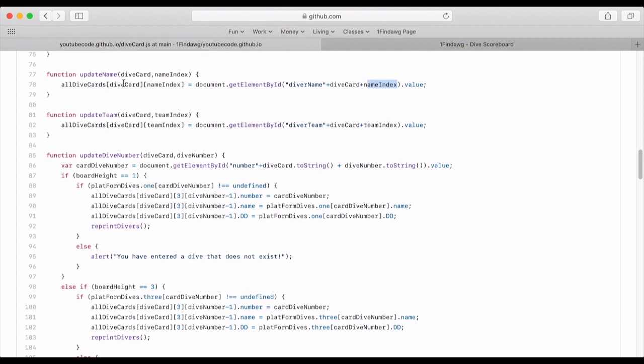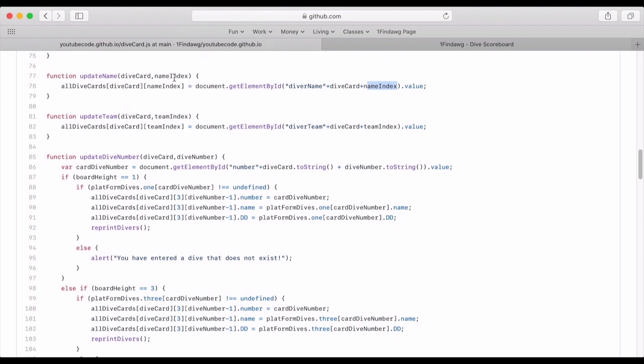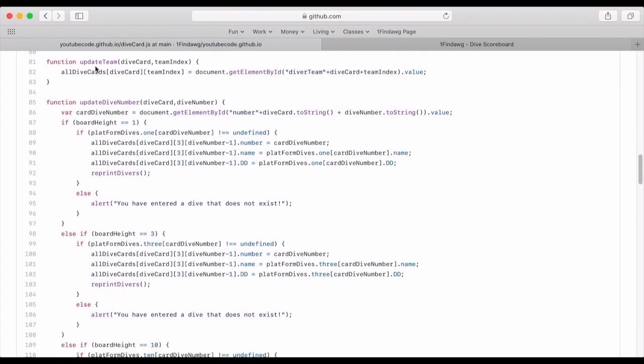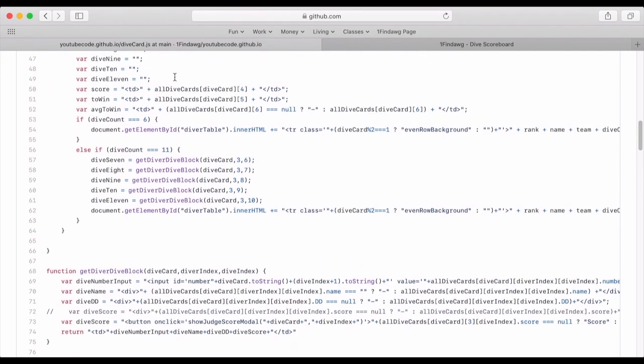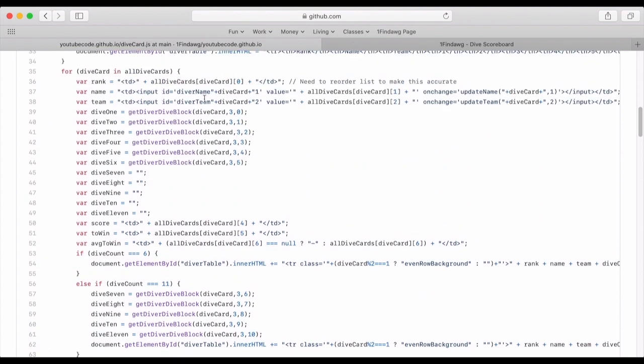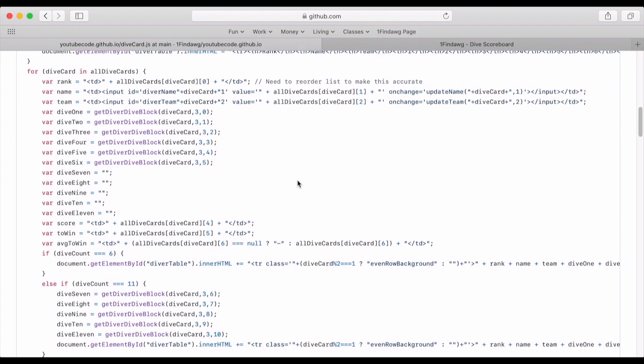The reason, I guess you could hard code it or you could have it sent in. I decided to send it in as a parameter. For update team, same thing. Dive card, team index. I'm going to create it, grab the value, and we're going to set that value to whatever has been entered in. And these are our on-change events for those inputs, which we can actually see right here. Update name, update team.